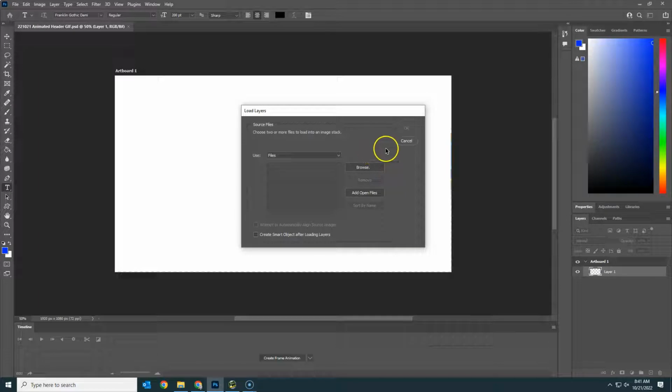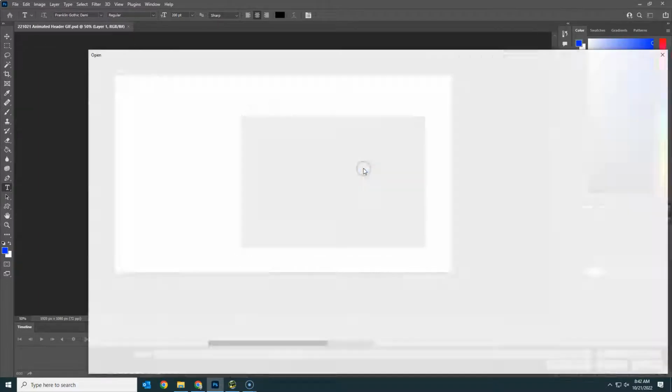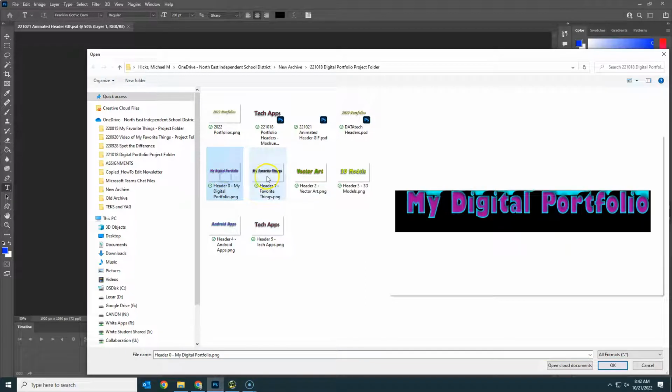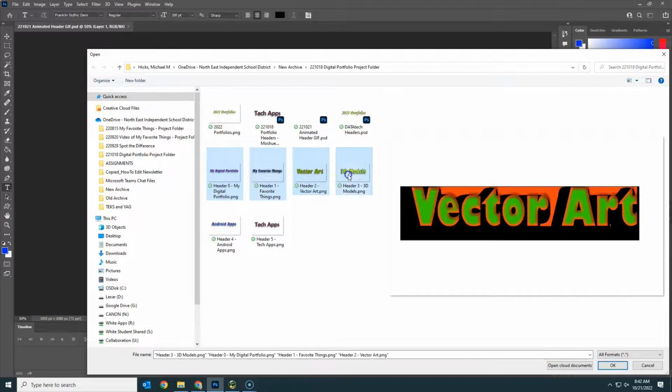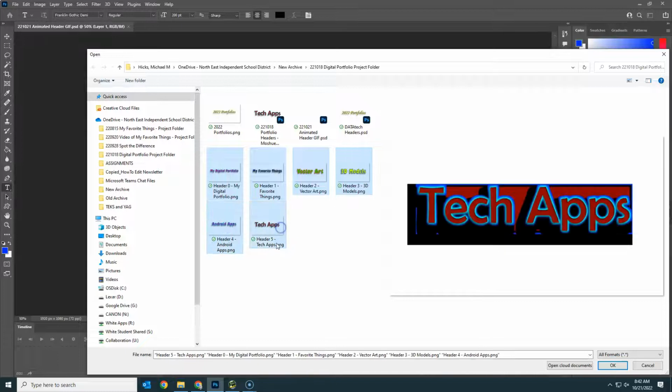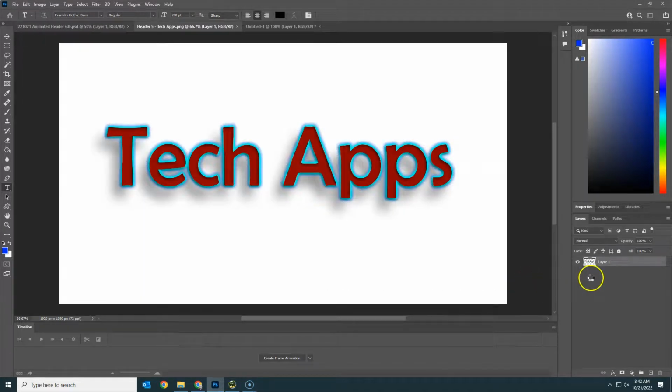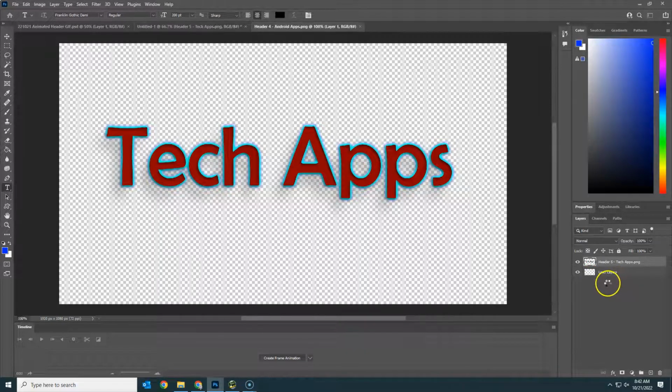So I can take my different pictures when I browse to this folder, and you can see I've got the PNGs for each one of these. I'm just control clicking. You could select all of them, find a way to bring those in. It'll list them, and click OK. You'll start to see these layers being generated with the file name.